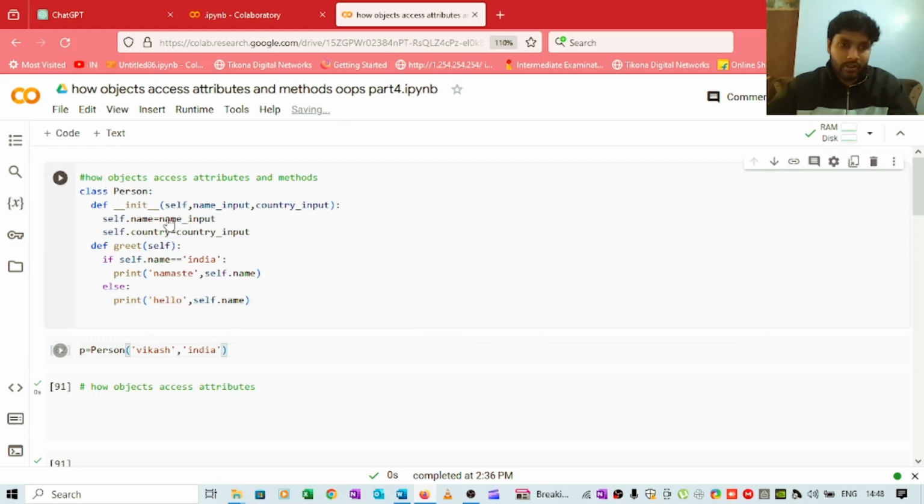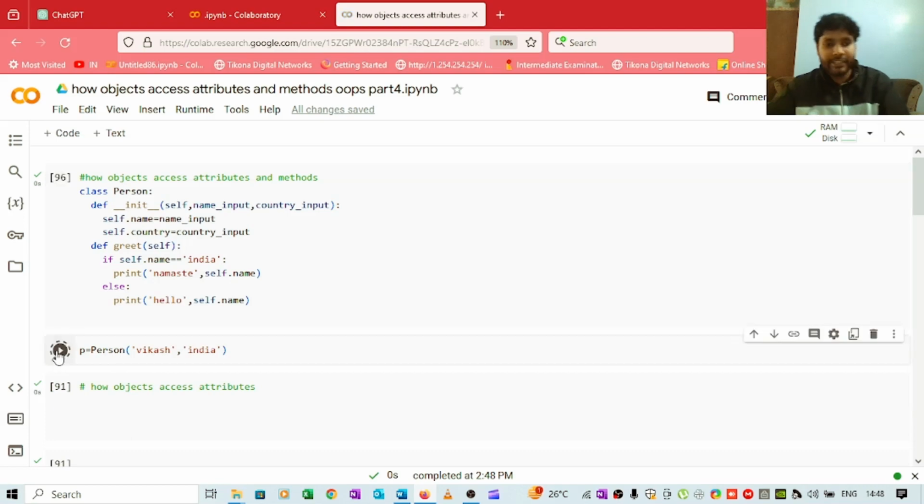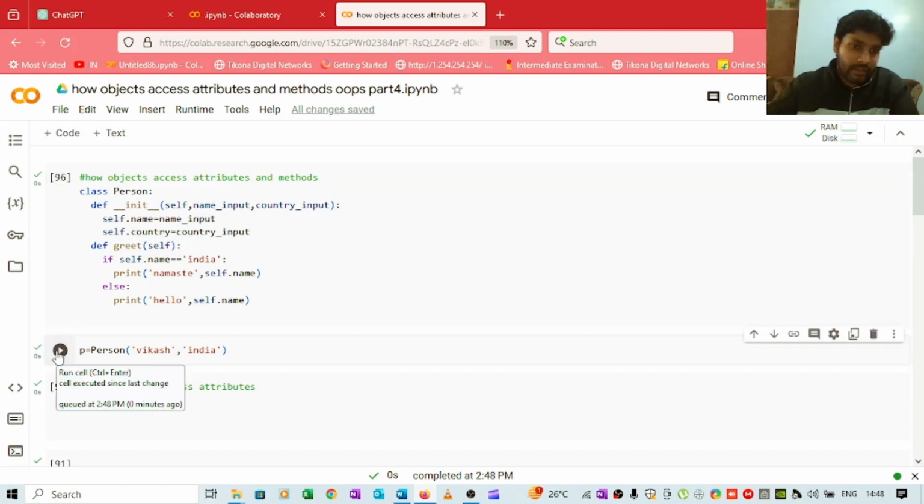So if we execute, it will execute and it will not throw any error because we have written everything correctly here. So now we will see how an object actually accesses the attributes.